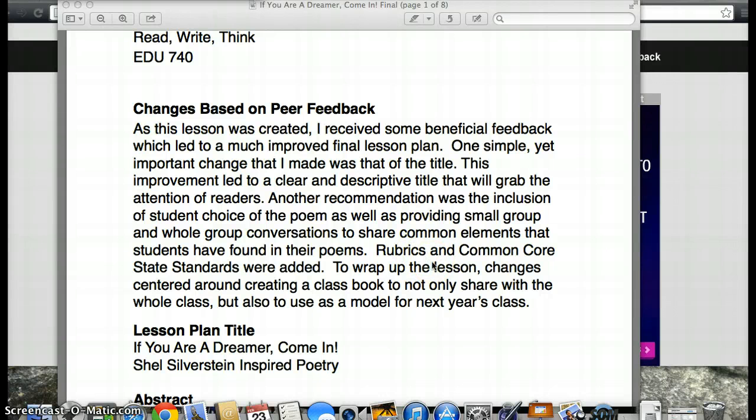One, I think, most important change that I made was the title. I had it very simply Shel Silverstein inspired poetry, and the overwhelming request was to snazz that up a bit. So I looked for a title that was already a title of Shel Silverstein's poetry and used that.